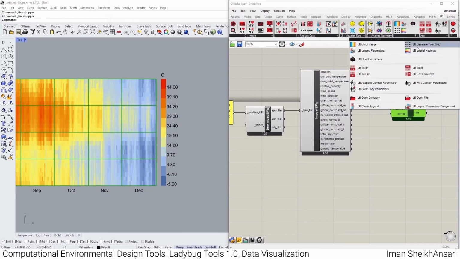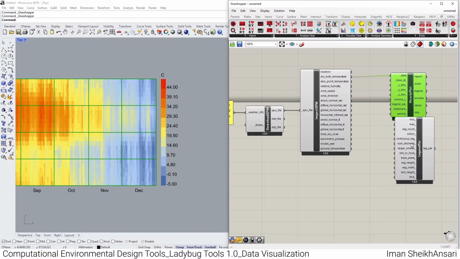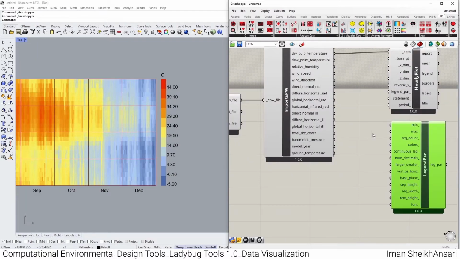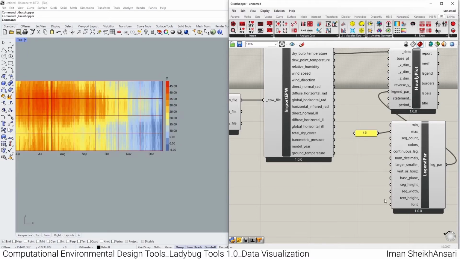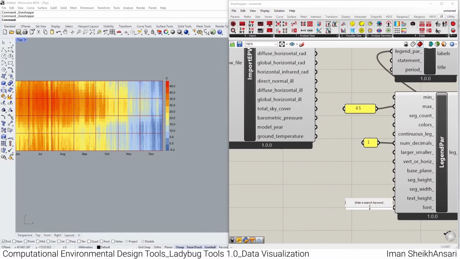So I bring in Ladybug Legend parameter, and there you see we have a maximum number here. So I drop 45 into my canvas and wire the Ladybug Legend parameter to Legend parameter, and there we go. We have very accurate and readable. And I want, for example, my number of decimal to be set to maybe 1. I want to have my favorite fonts applied. You could apply any font you like, and that worked for me.